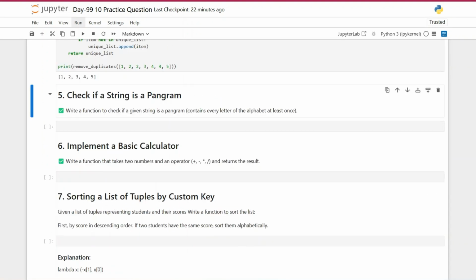So now, number five: we want to check if a given string contains every letter of the alphabet at least once. So we'd have a long string, and since there are 26 letters in the alphabet, it's checking: does it contain every single item in our alphabet? If it does, we want to return true, this is a pangram. And if it doesn't, we want to return false, that this is not a pangram.